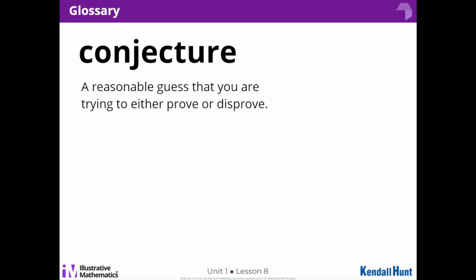Next, we have conjecture. This is simply a reasonable guess based on the data that you have that you then try to either prove or disprove.